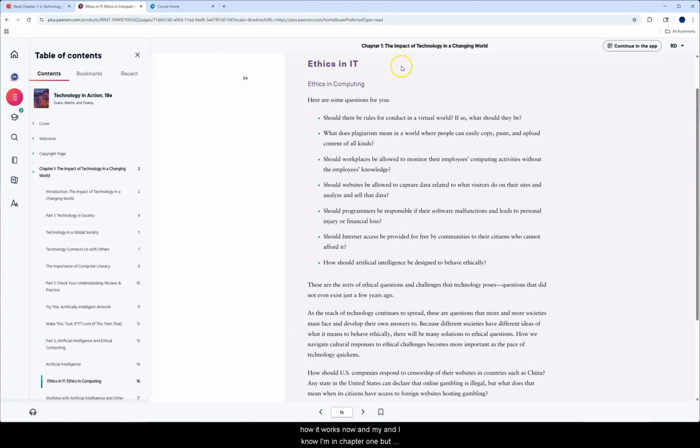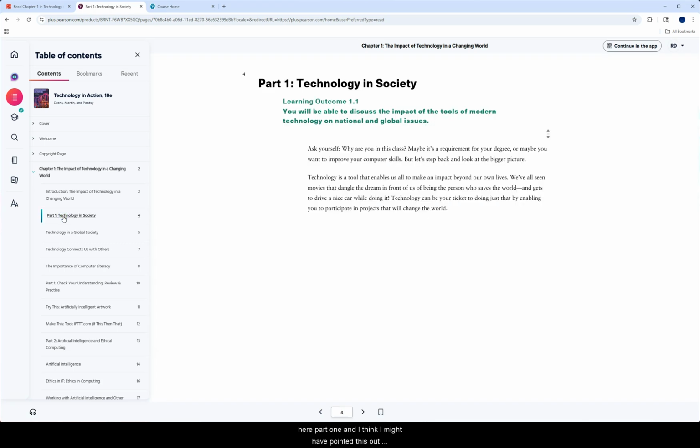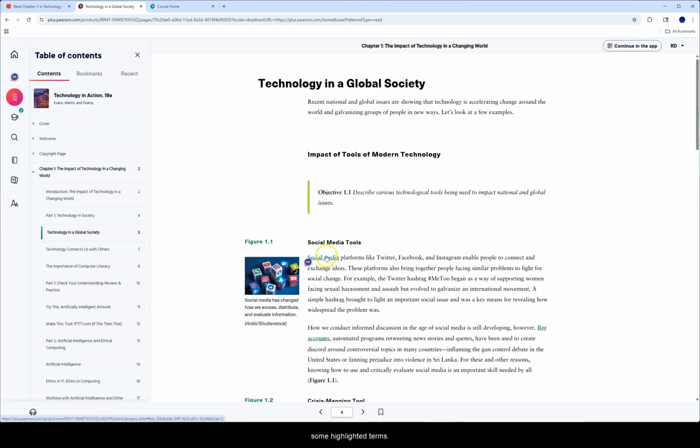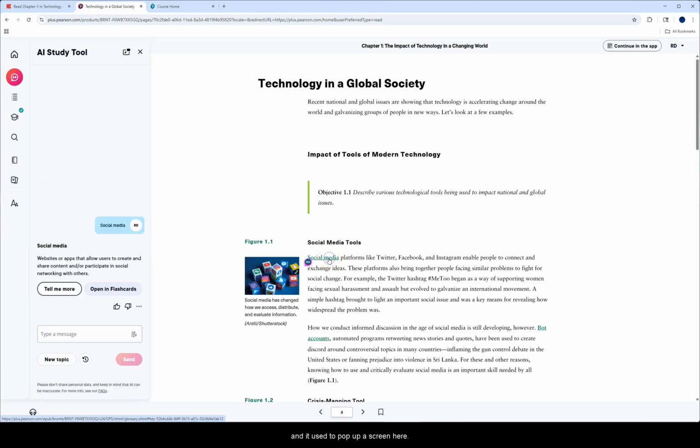Now, I know I'm in chapter 1, but I can come here to the table of contents and look down here in part 1. I think I might have pointed this out already, but as you go through this, you'll see some highlighted terms. So, social media. Now, AI is being used in this module, and it used to pop up a screen here. Now it jumps over here into the AI tool, and it's going to show me some information about social media and what it is. And if I want, I can click on this and get more information. So this is kind of critical.